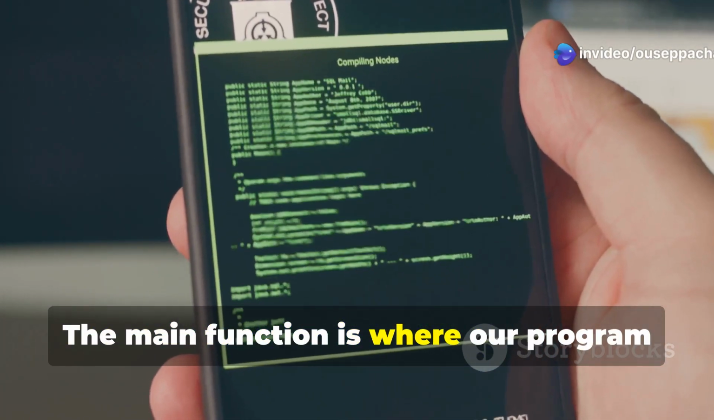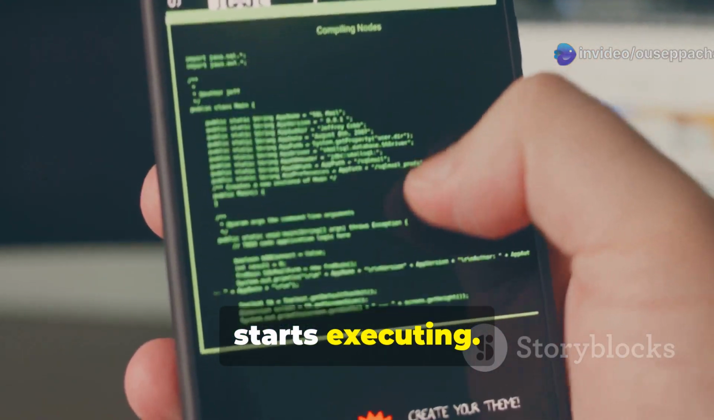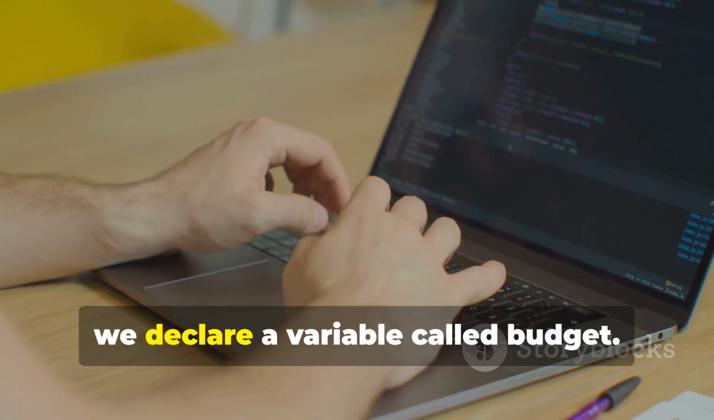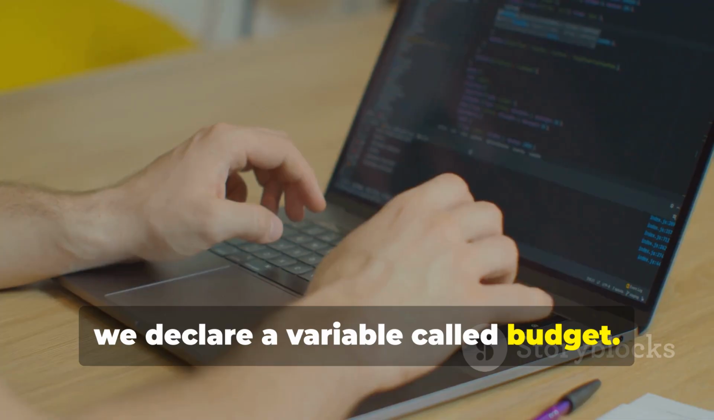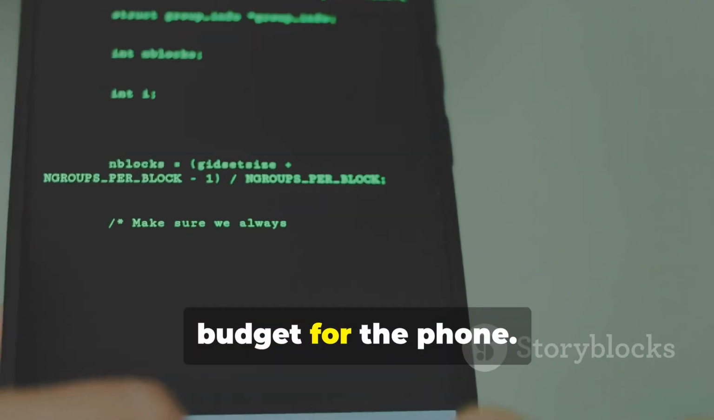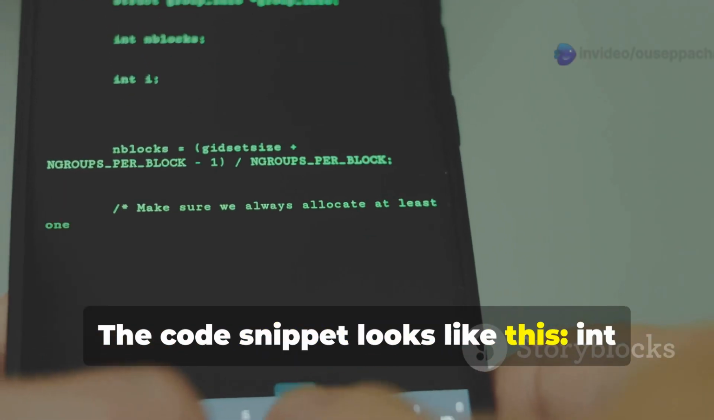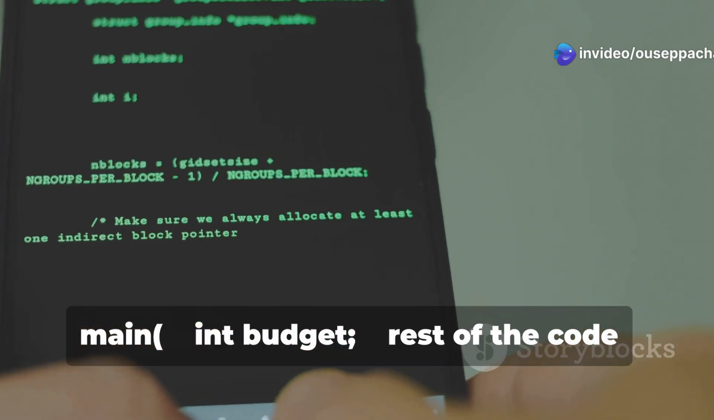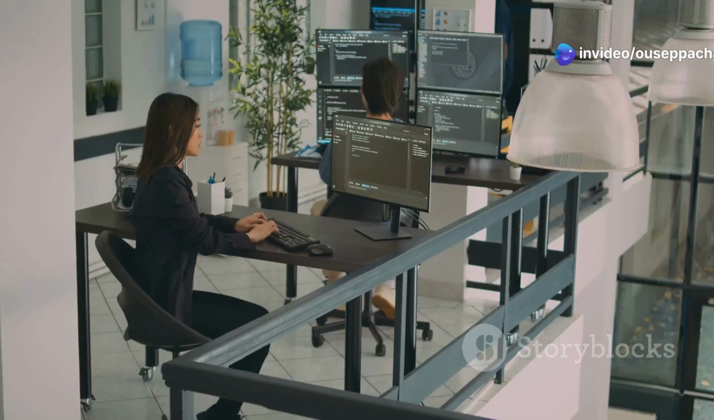The main function is where our program starts executing. Inside the main function, we declare a variable called budget. This variable will store the user's budget for the phone. The code snippet looks like this: int main, int budget, /* rest of the code */.